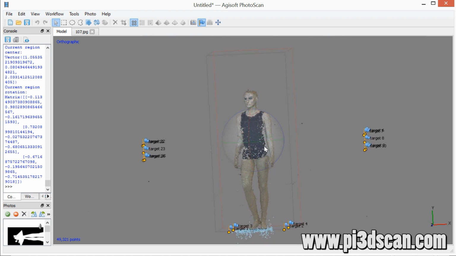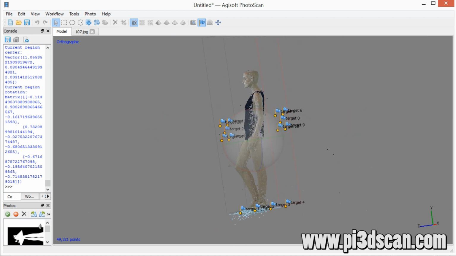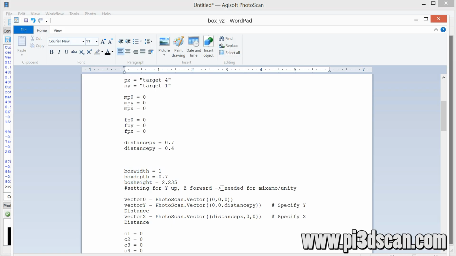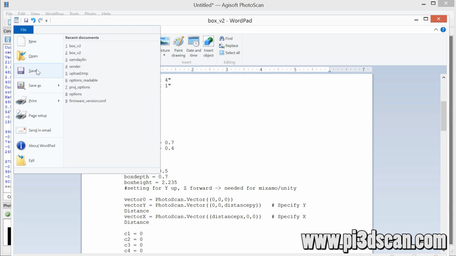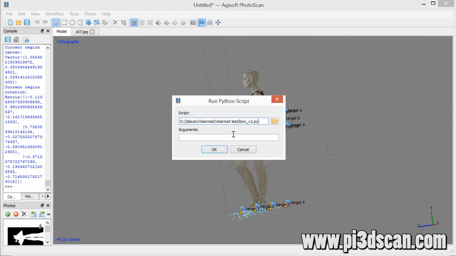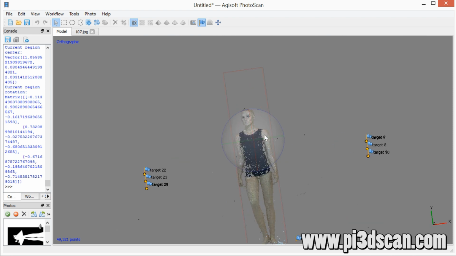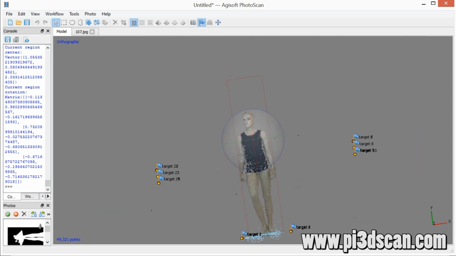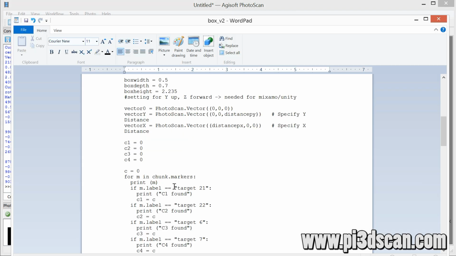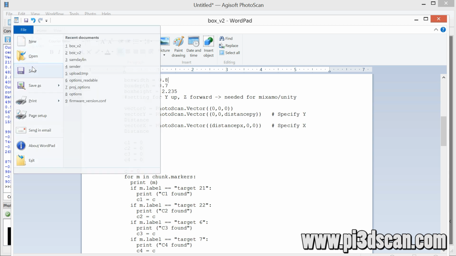Now, if I find that the box is too big or too thin or too deep or too narrow, I can very easily just change the script. I can say, for instance, well, I don't want the box to be 1 meter wide. I want the box to be just 50 centimeters wide or something like that. Now if I rerun the script, you'll see that my box is just 50 centimeters. Now my doll is not that slim, so I do need to make it a little bit wider. So let's take 80 centimeters.